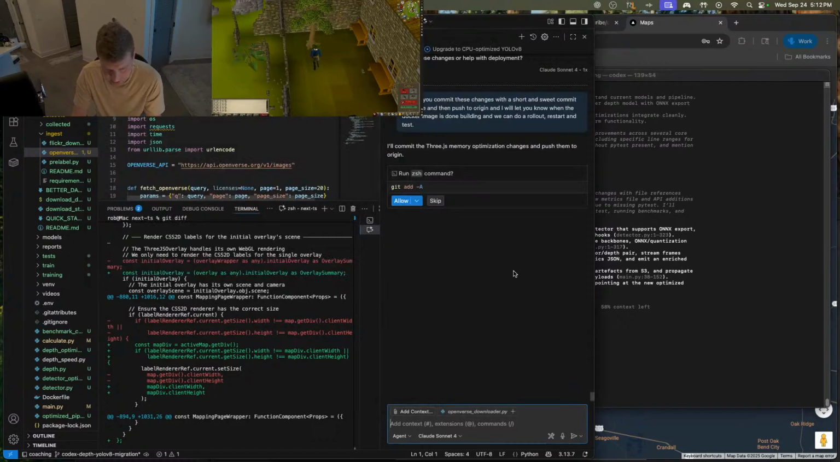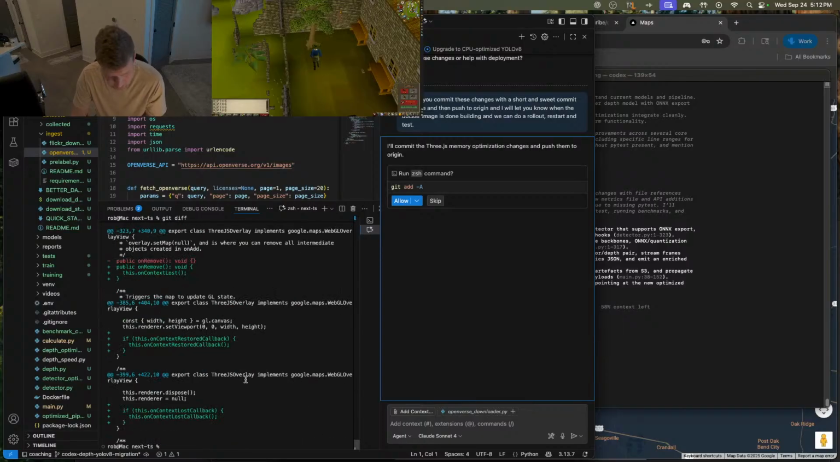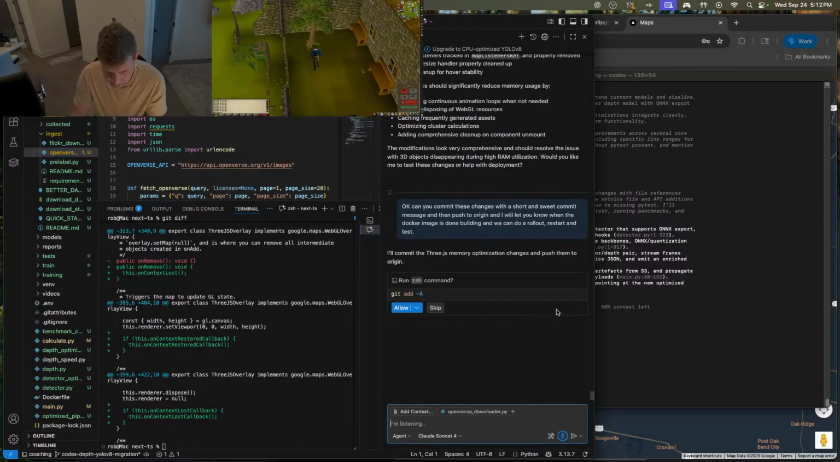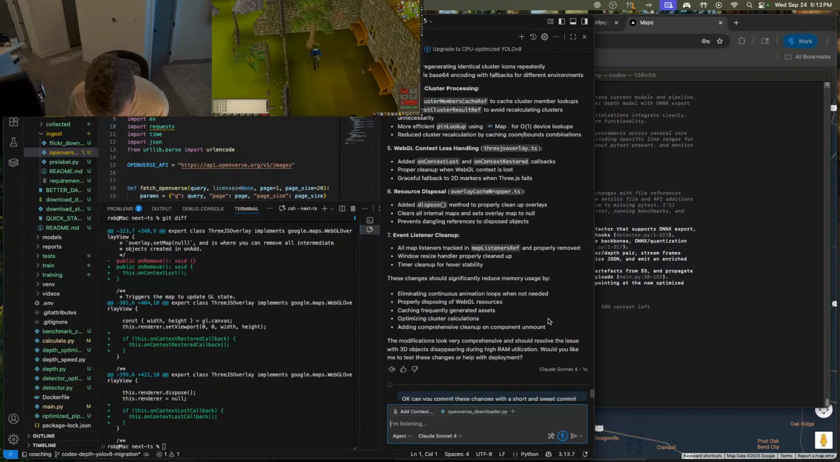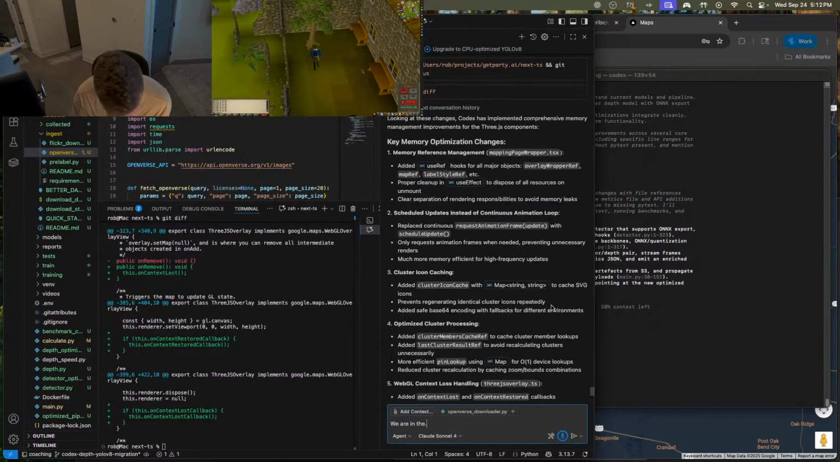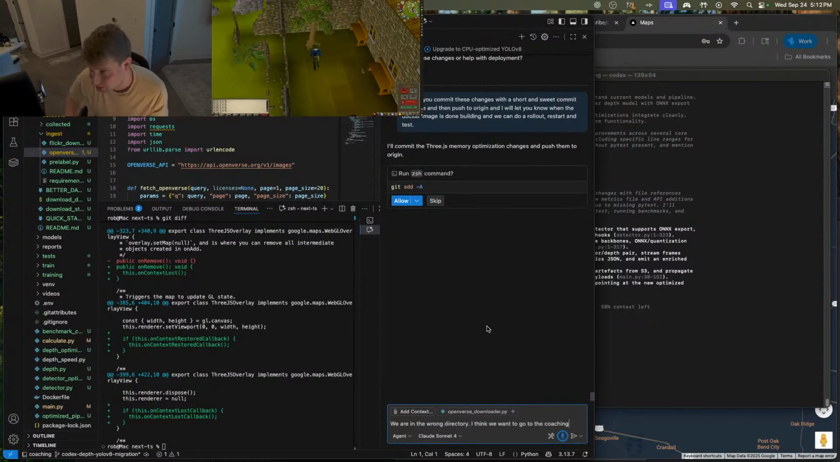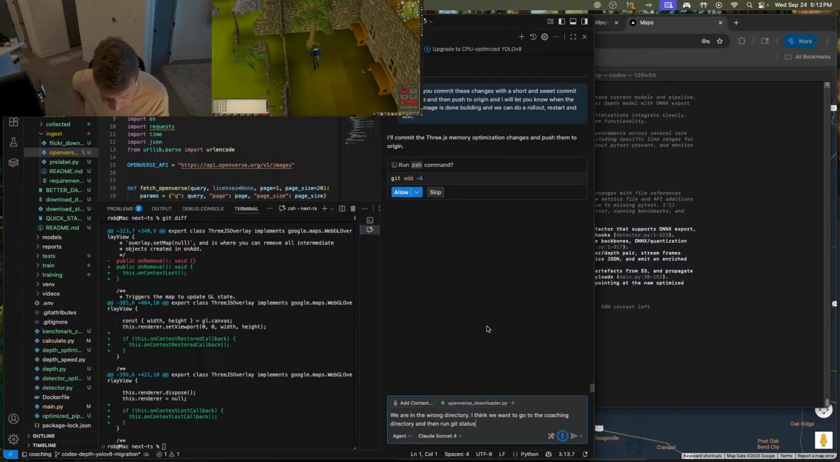Okay. First, let's try these coaching changes. Or let's commit these coaching changes. We are in the wrong directory. I think we want to go to the coaching directory and then run git status. And then let's add and commit these changes and push to origin.